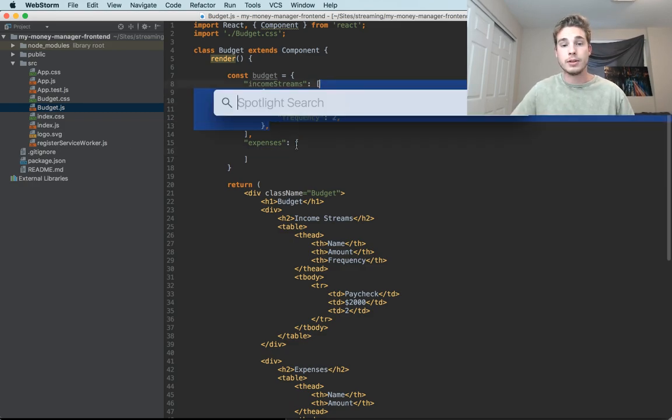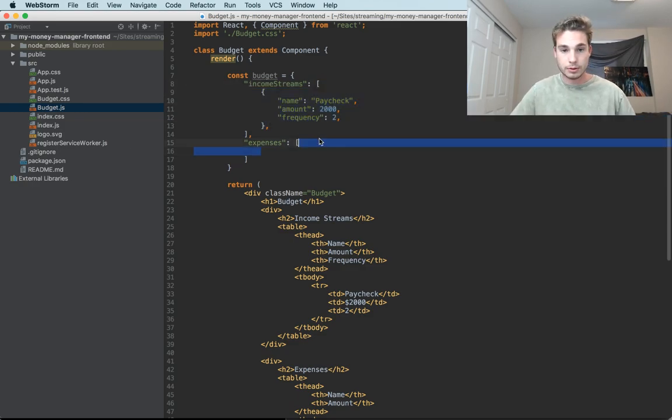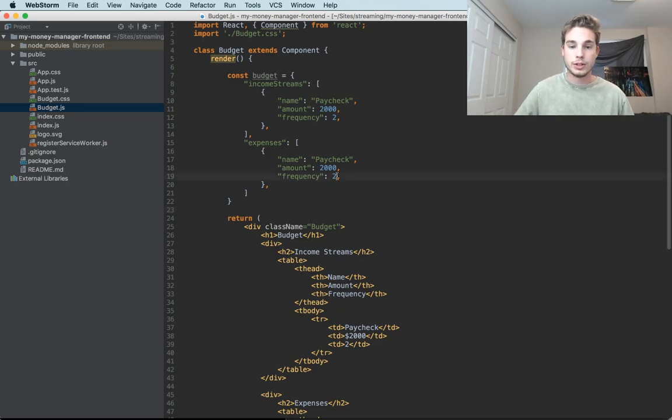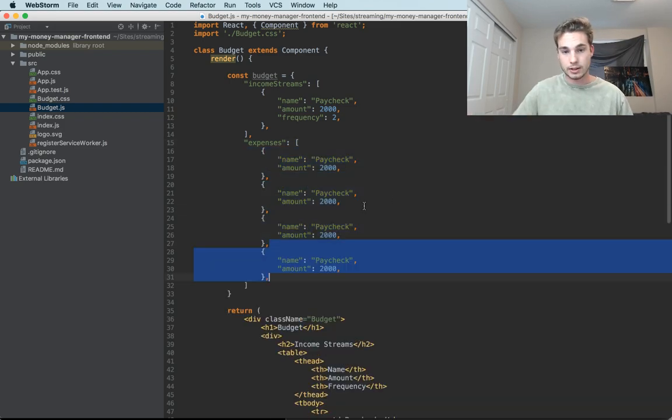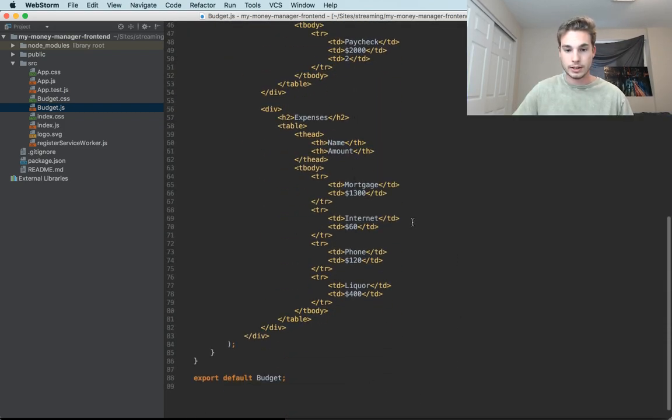I'm going to just copy the format over of the income streams, and we don't have frequency for expenses. And we're just going to duplicate this 4 times for our 4 different expenses. And remember, we have mortgage, internet, phone, and liquor.